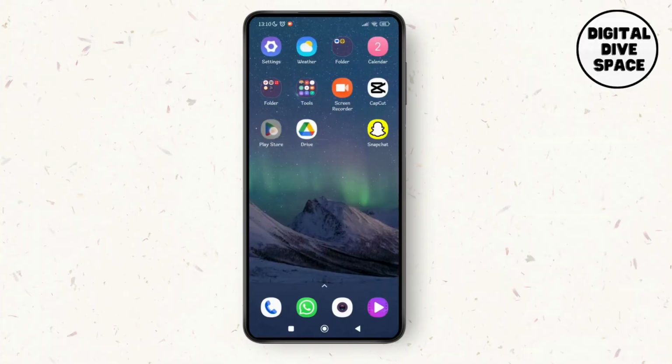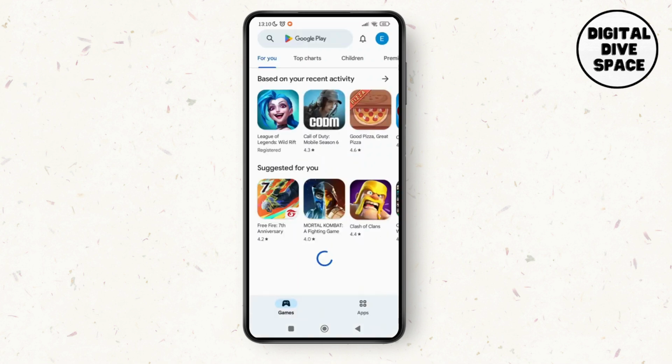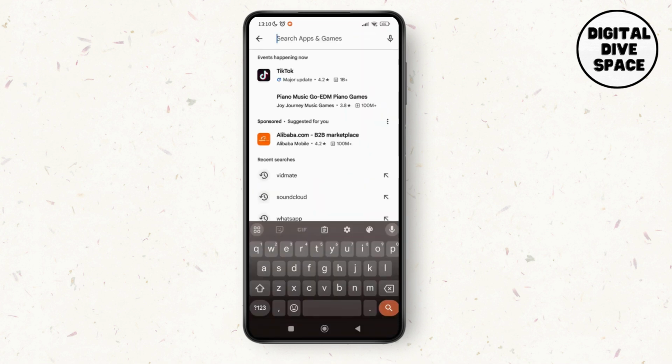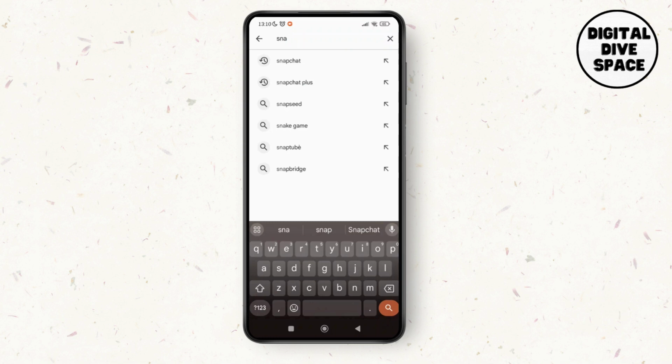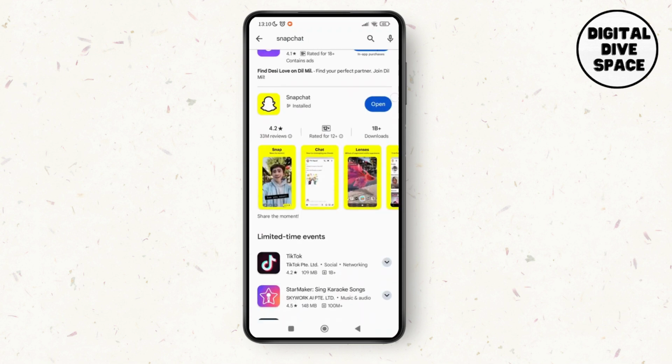Now first of all, go to the Play Store application and make sure that you have an updated version of the Snapchat application on your device. So let's go and search for the Snapchat application. So as you can see, the app is updated to its latest version on my device. So I'm going to tap on open.